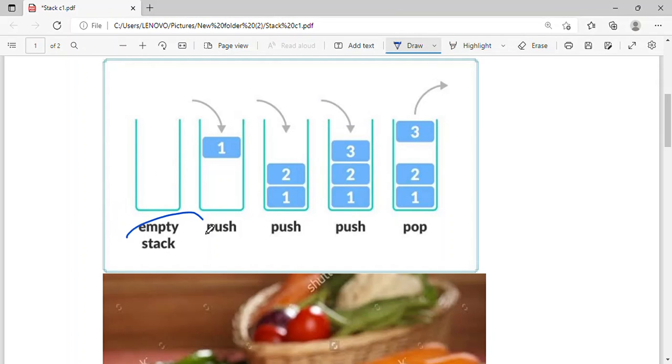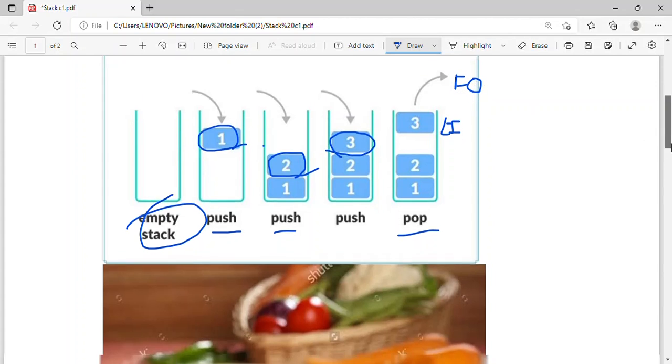So it's an empty stack which is a list, and then we have done our first push operation. We have pushed element 1, then we have again done a push operation, pushed an element 2, then we have again done a push operation, pushed an element 3, and here we have done a pop operation. So the last one that was in here is the first one to go out. This is the rule of stack data structure.